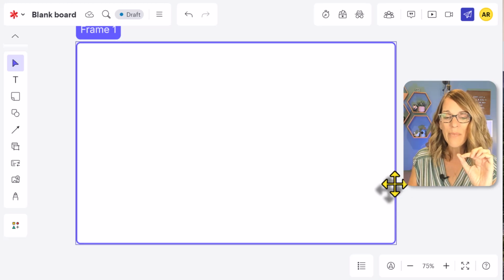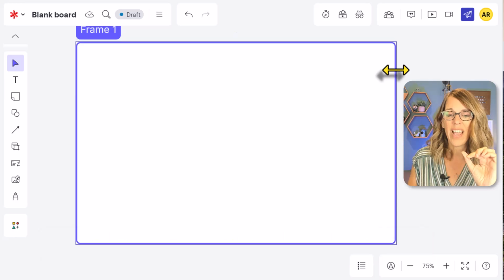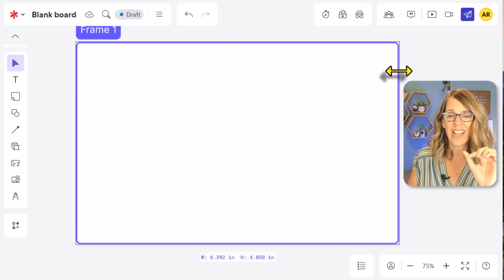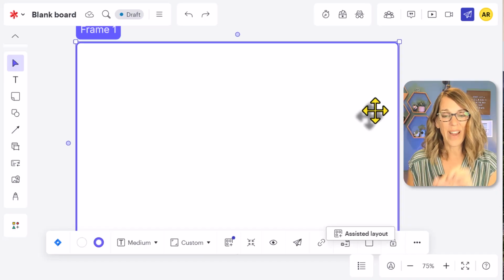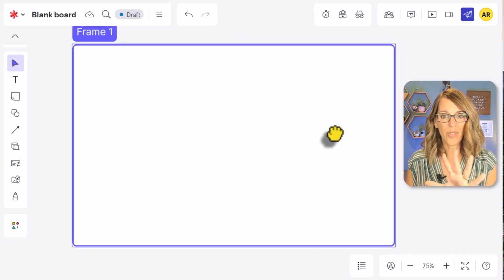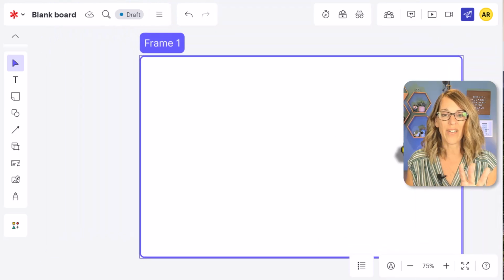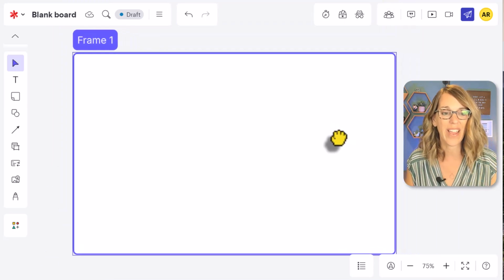If I click anywhere on the frame, notice as I hover over the frame, it gives me that double arrow. I can click and drag it out. I can also right click. If I right click with my mouse on my frame, I get that pan tool and I can move it around my infinite whiteboard. This goes up and out forever.